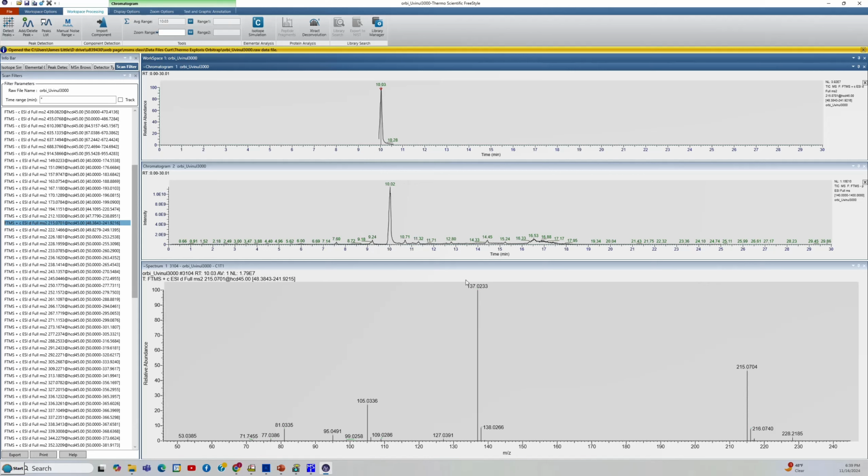So I hope other videos will show you how to do the MS search and some other things, maybe about elemental composition. So let's go on to the next video.